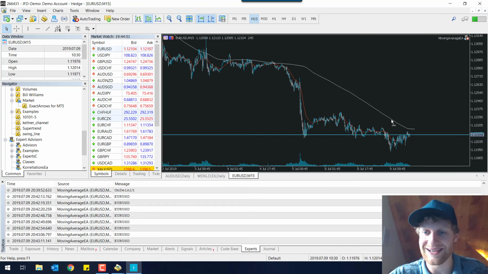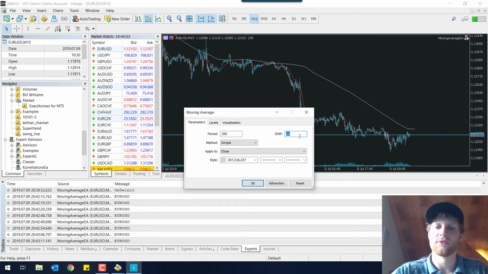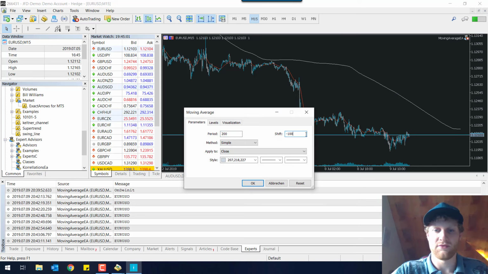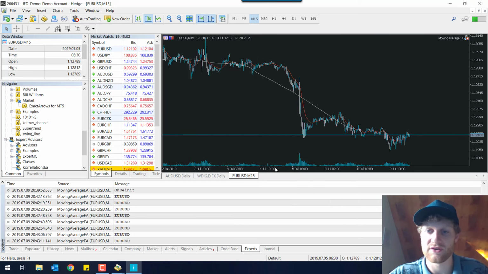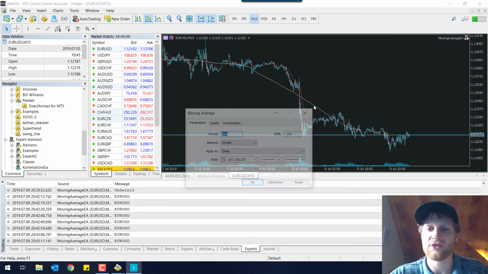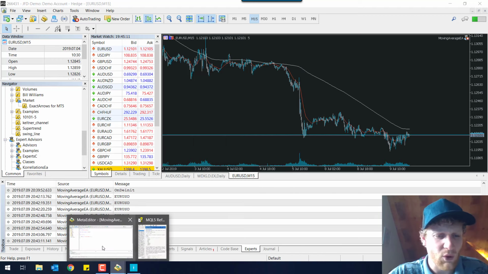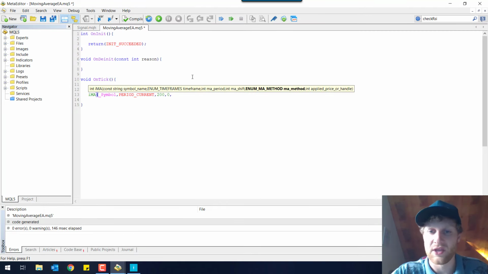If I use like 10 as a shift value, or maybe 100, you can see that the moving average is just shifted to the right side. And if I use minus 100, it's shifted to the left side. So the values are pretty much the same, but they are shifted to either the left side or the right side. We don't want to use it, so we just use 0.